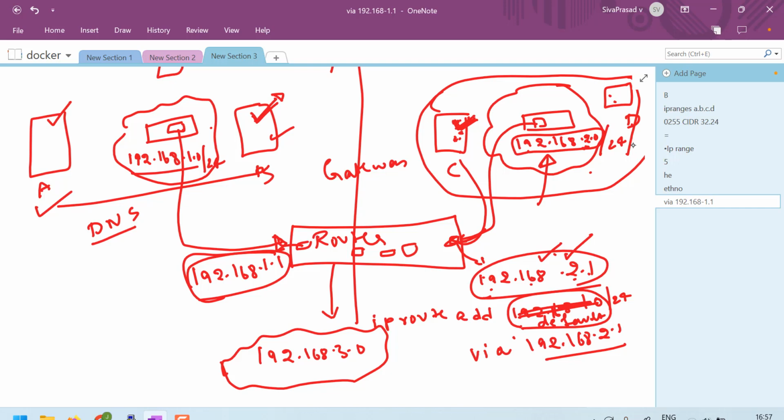Let's assume that on this machine C there is a MySQL database. To connect to the MySQL database, I need to remember the IP. It will be very bad. So what I want to do is give a name to this machine. So whenever I say ping MySQL, automatically this name has to be resolved to the IP of this machine. So we need name resolution.